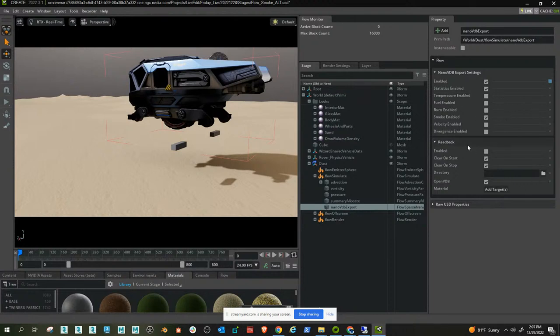And then readback is going to be, when you write out those VDBs, do you want to read them back into a material? And I do want to do that. Now, this clear on start, clear on stop, this can get you. I always turn them off.